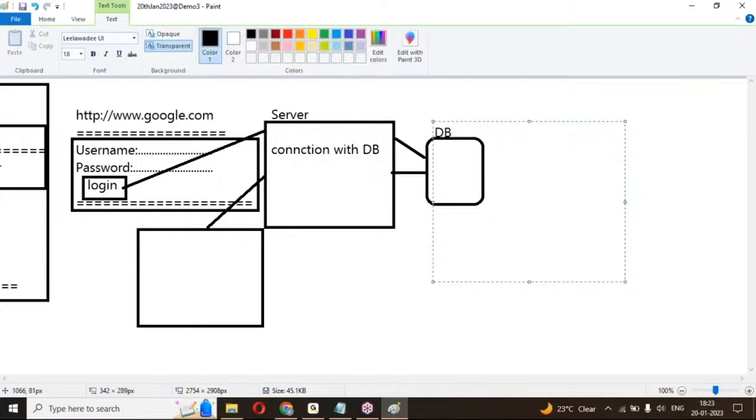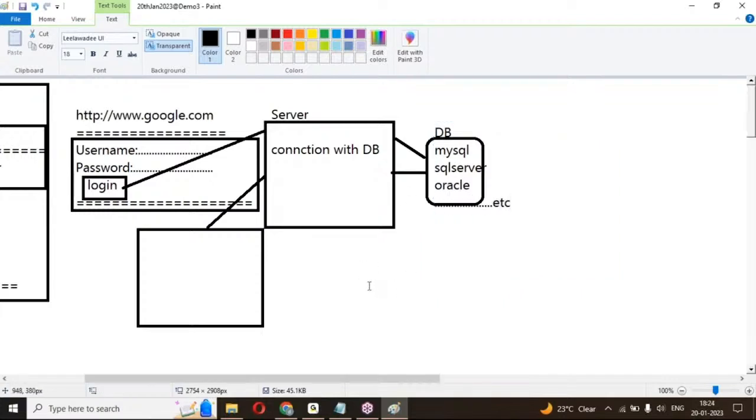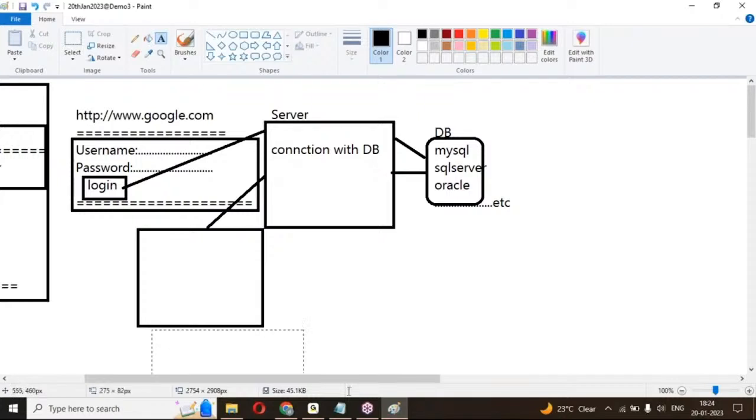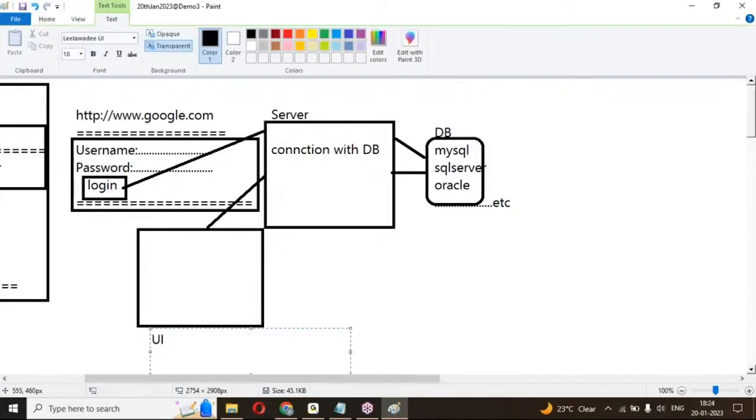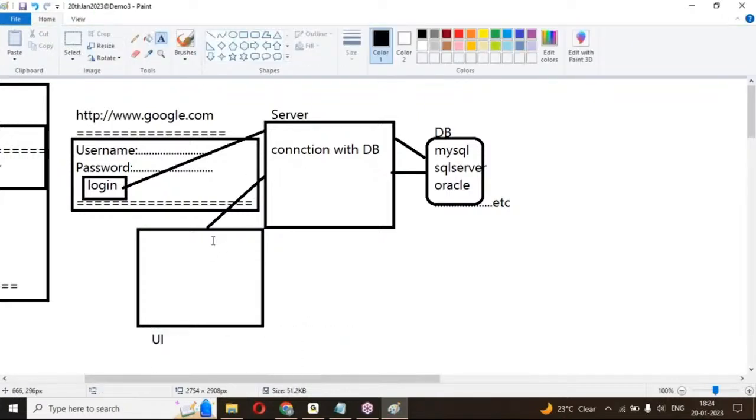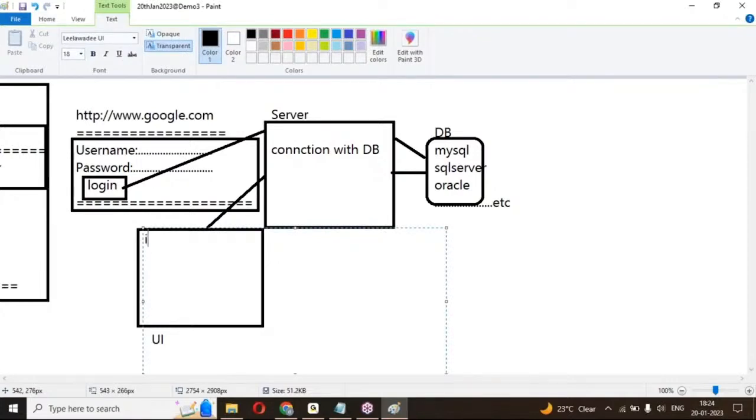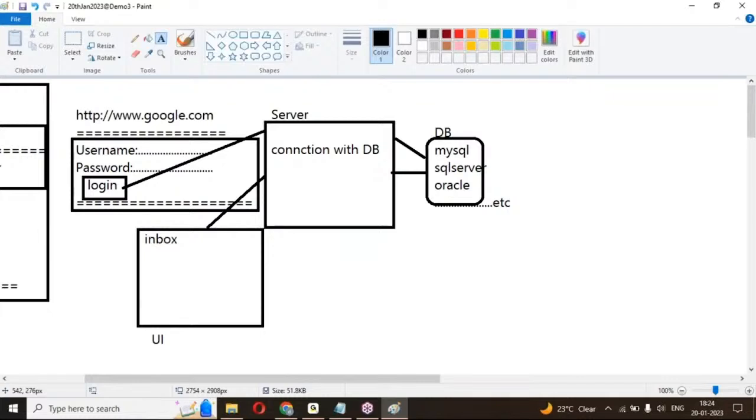Here, this is the database. Databases are MySQL, SQL Server, Sybase, MongoDB, or Oracle. Like that, you can use any database for creating our application. Here, this is our UI page. In this UI page, you will connect to the server page. In the server page, the resultant page is our inbox page. Here we'll get that inbox page, that is our resultant page for our program.